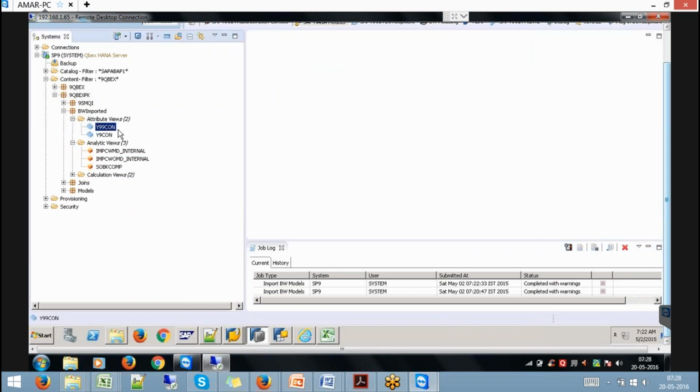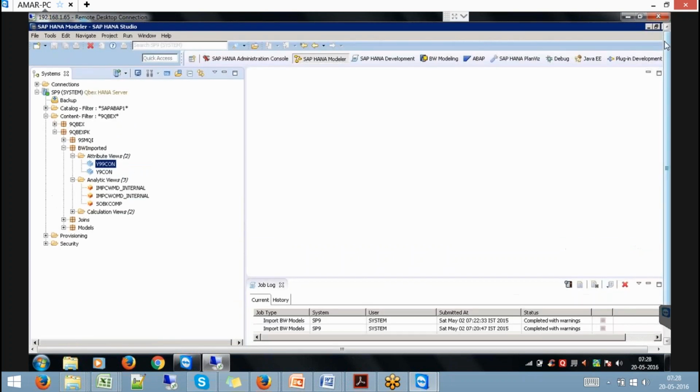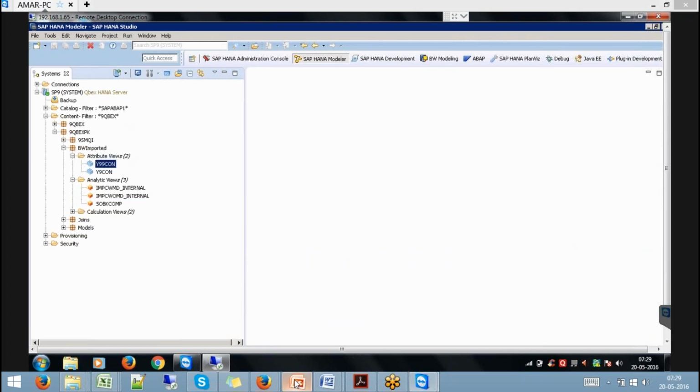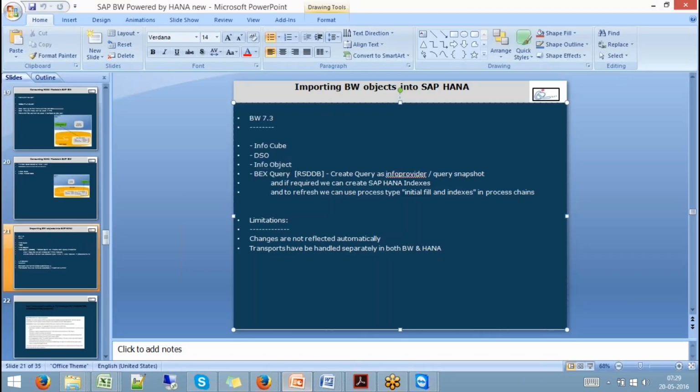So can we do reporting on an attribute view? No, right? But if the master data is set as info provider, we can do reporting. So while in 7.3, when we're importing it manually, it is just creating it as an attribute view only. This problem is solved in the other case, we'll see. Next one. How do I import the BEx query? We can also import the BEx query as a view, as a HANA model.